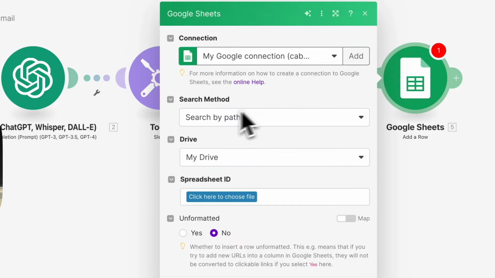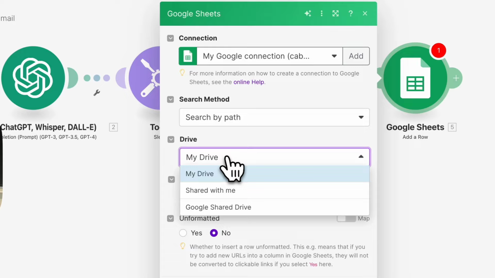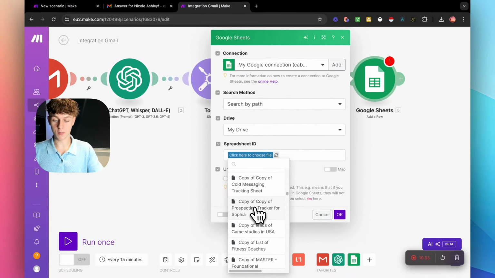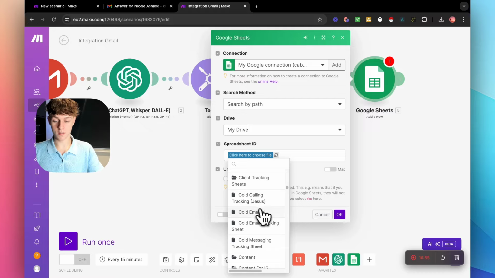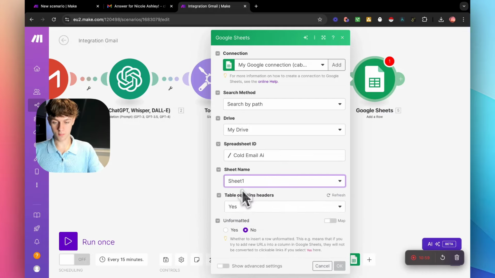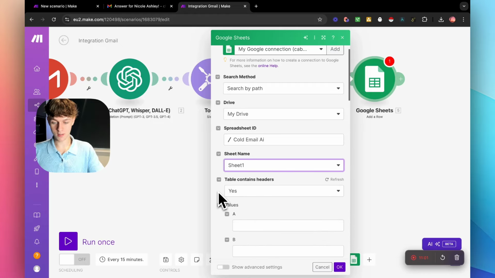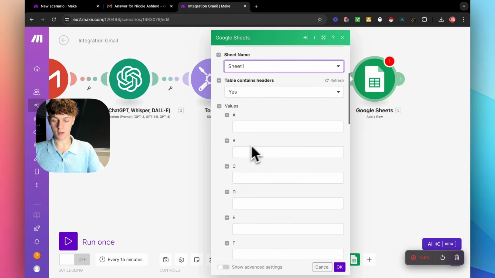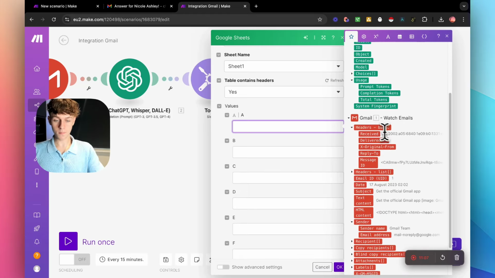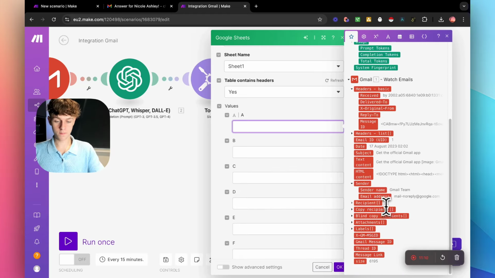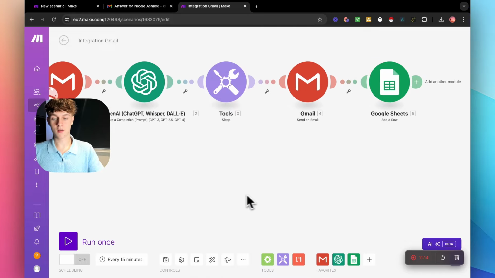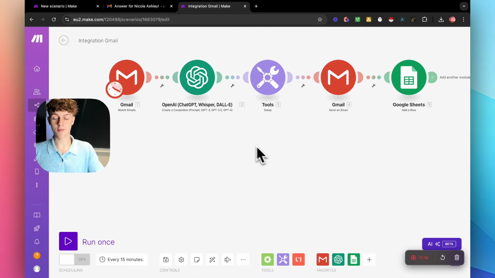Search method, you can keep this as search by path. Make sure you use the drive and then the spreadsheet that I can basically put it into. So it could be like cold email AI, for example. And then we just want to select sheet one and keep that the same. And then you could just say which value you want to put in. So for example, we can put the sender's email in here, right? So now, just like that, it's going to add a row every single time.